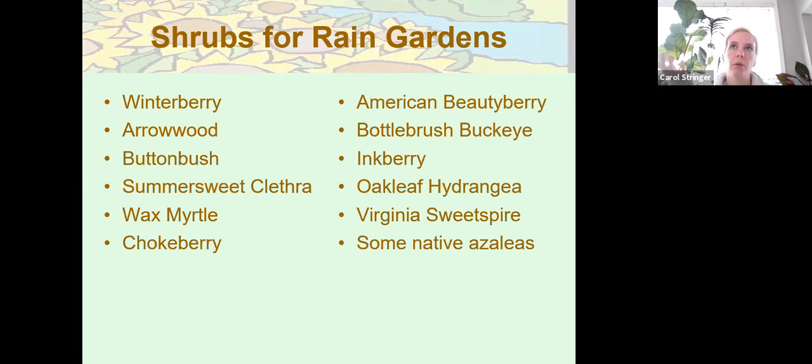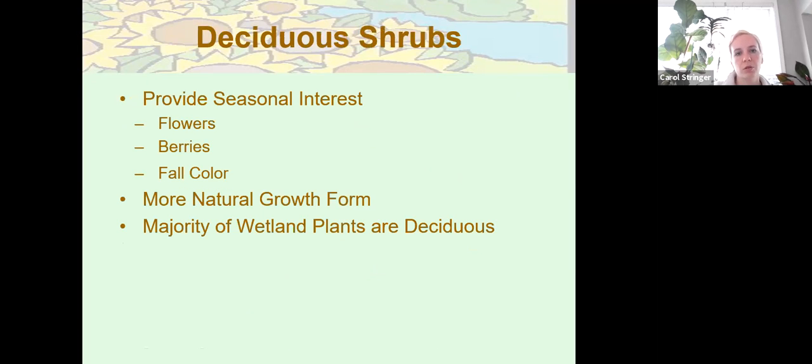Think about how you want your garden to look year round. Most of these are deciduous. They're going to drop leaves. Some of them may flower at certain times of the year. They may have berries. And I have some notes here on these if we can go through them a little bit more slowly. I think we have some extra time. Deciduous shrubs can be good because they provide that seasonal interest. So if you only have one or two shrubs in your garden, you might consider one of these. They might have fall color, and they're going to have more of a natural growth form as well.